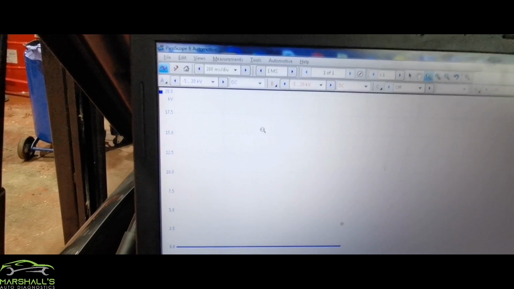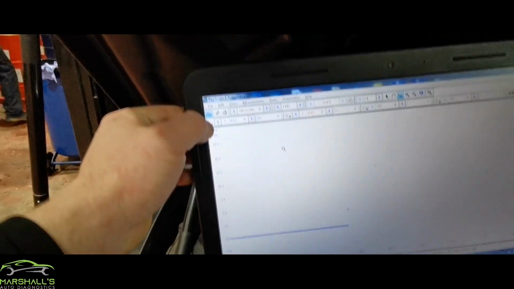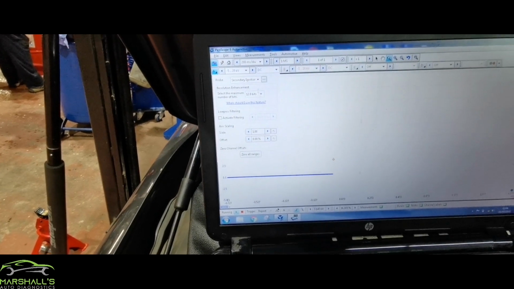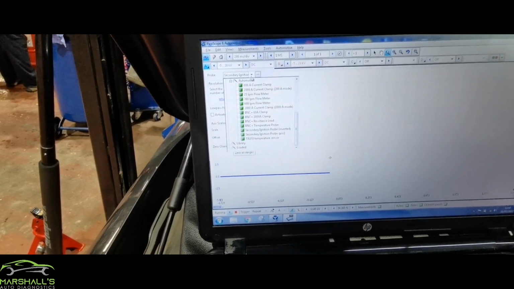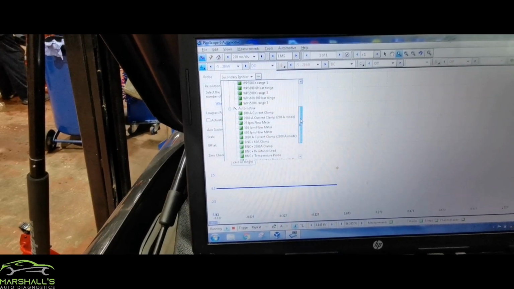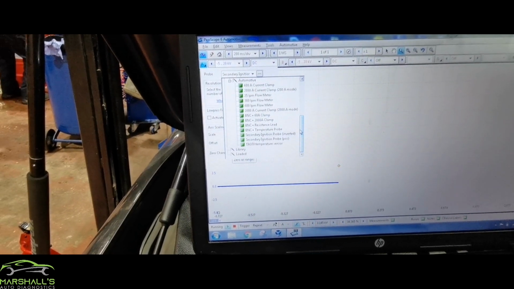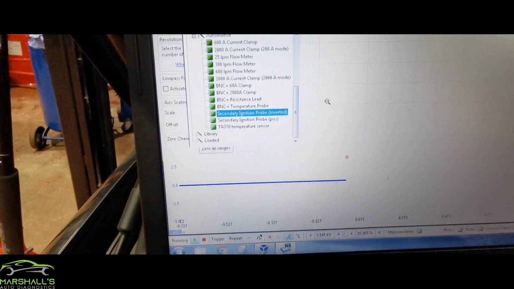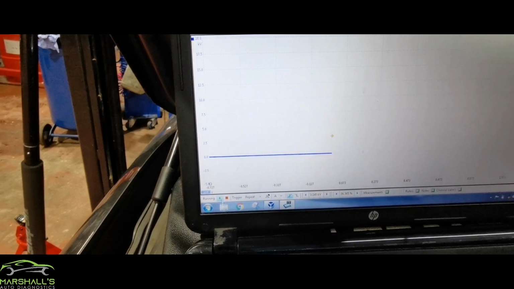So on the Pico I've got it on inverted, so naturally they start running upside down. Channel A, I've got an ignition probe, and as I said, it's set to inverted, I'll just show you. So if I get down, looks like I'm down at the bottom. Secondary ignition, so I've selected this one, I'll select it again. Okay, so what I'll do is I'll run the scope.